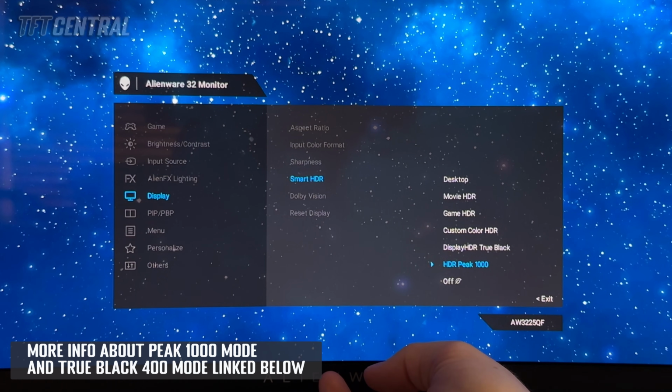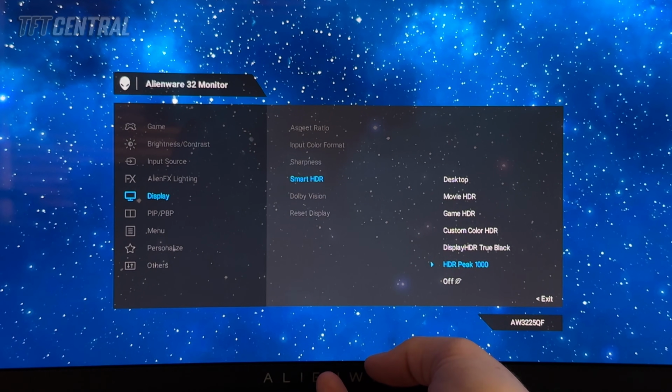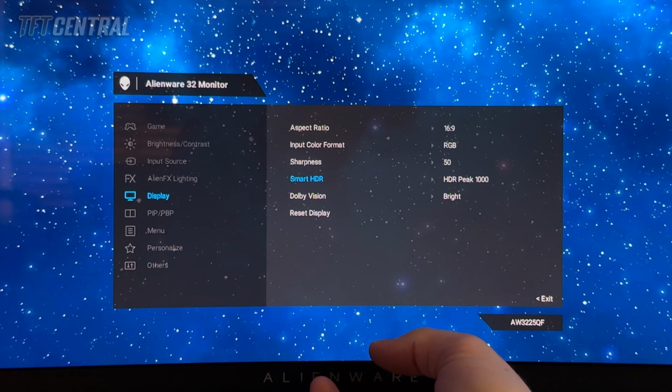Check out the link in the description below for some more testing on these different modes, particularly the difference between display HDR True Black and the HDR Peak 1000. You'll notice there is more aggressive dimming in the Peak 1000 mode, particularly when you're using Windows Desktop or other SDR content, but this should open up the full brightness capability of the panel. By all means, experiment with the other modes though, because this really does vary depending on your game, your video, the content, your settings, and that kind of thing.